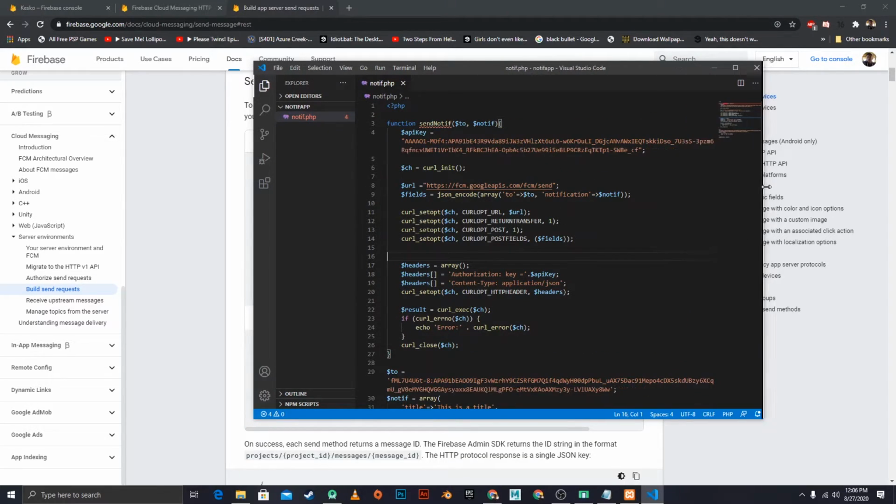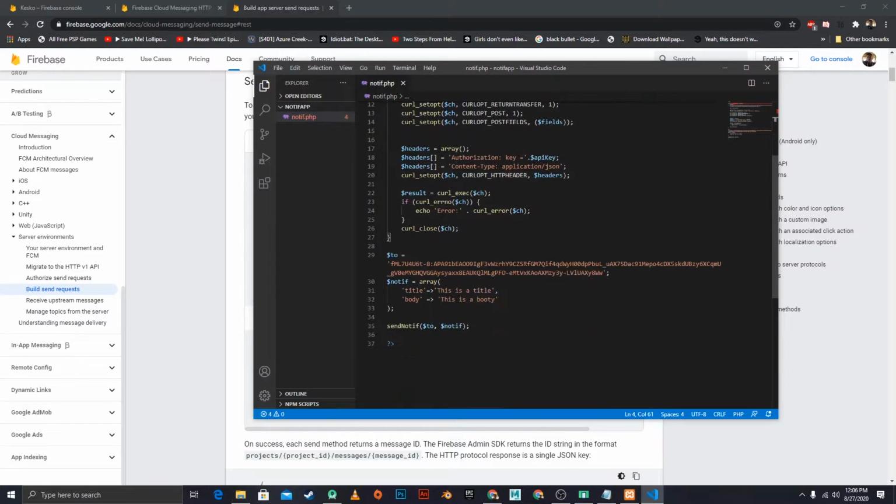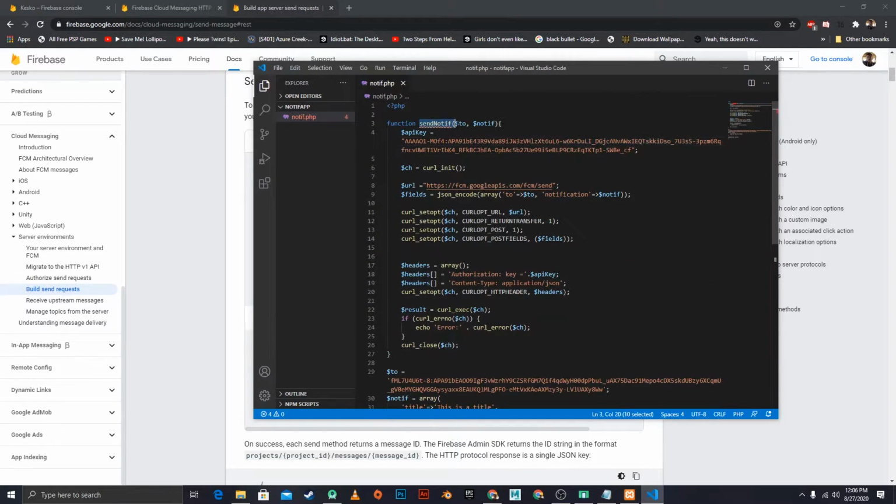Oh, this is what we need to send. So we have a function called sendNotif. It takes in 2 parameters. That's to and then the notification. To being the target, and then notif being the array of the notifications. And then we also need our API key in order to send.